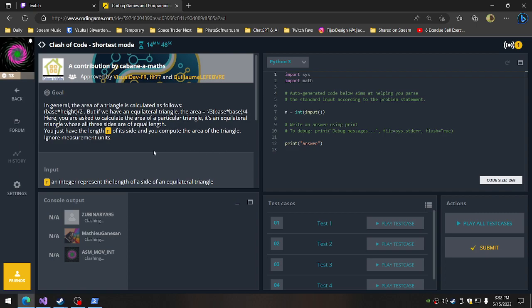Shortest mode. The shortest mode. In general, the area of a triangle is calculated as follows.